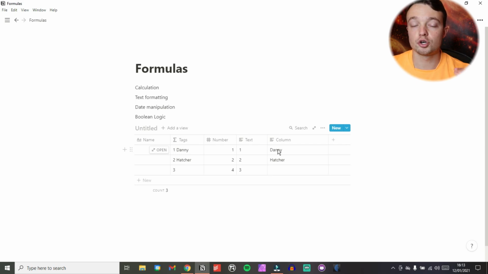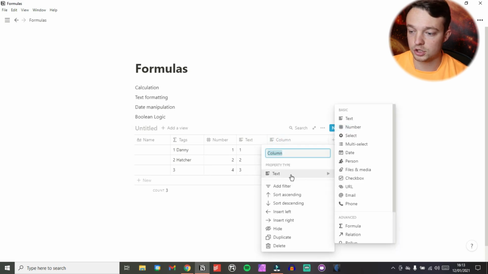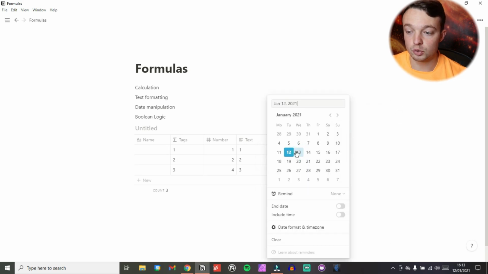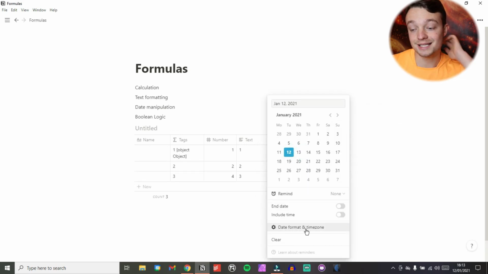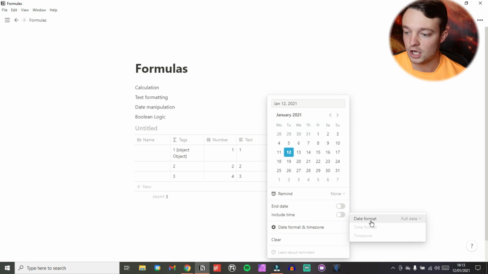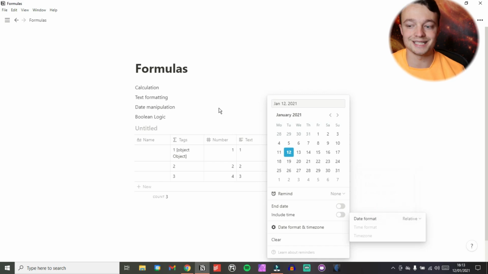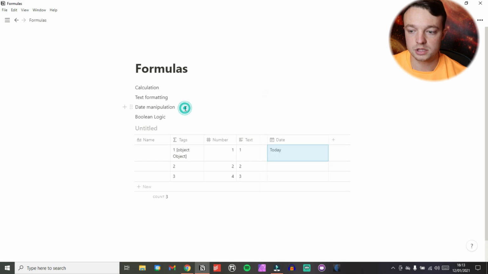So now that we've gone through the number formatting and text formatting, I'm now going to go through some date manipulation. And to do that, we're going to grab a date property. So I'm going to change this to a date. And inside a date property, you can actually change the formatting of a date inside the property itself. So you can see we've got year, month, day, day, month, year, etc. Relative is relative to today, to now, to write what's going on.